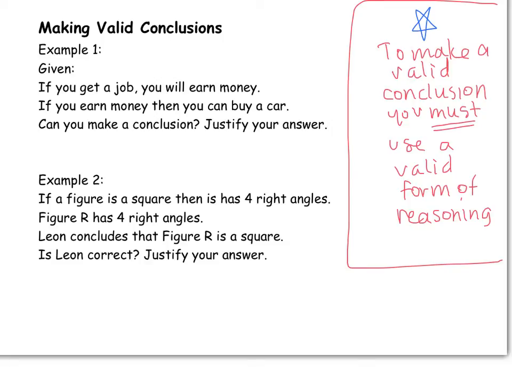So as I'm trying to figure out which rule to use, I'm going to label what kind of statements I have. In our first example, if you get a job, you will earn money. I'm going to call this P and this Q. If you earn money, then you can buy a car. Well, you earn money has already been taken. That's Q. It already has a letter. You can buy a car is new. That's R.